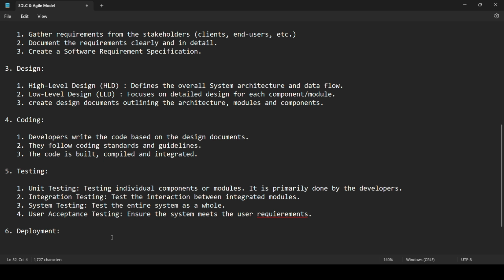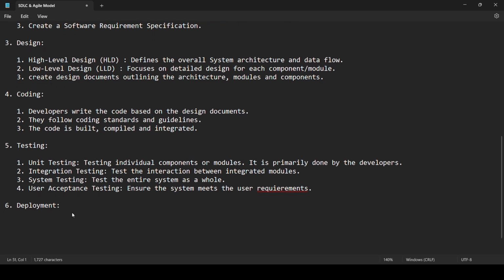So let's write down here. In deployment, we prepare for deployment in various environments, such as development, staging, production, etc.